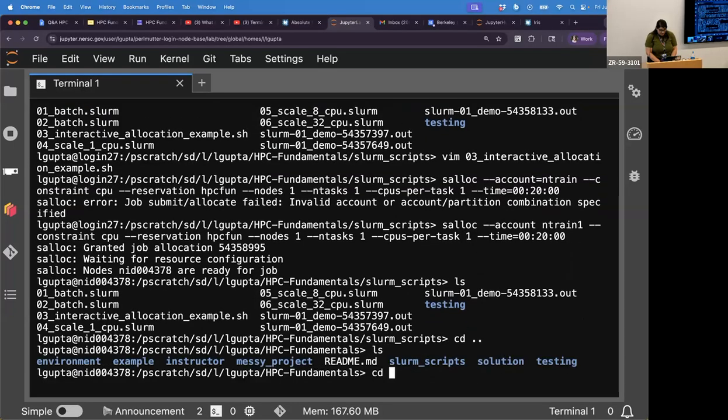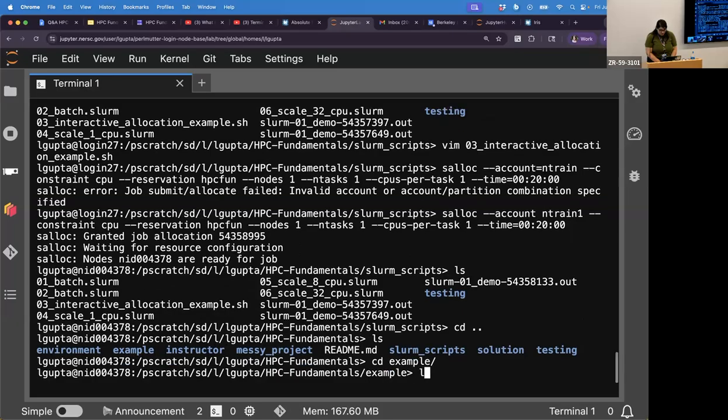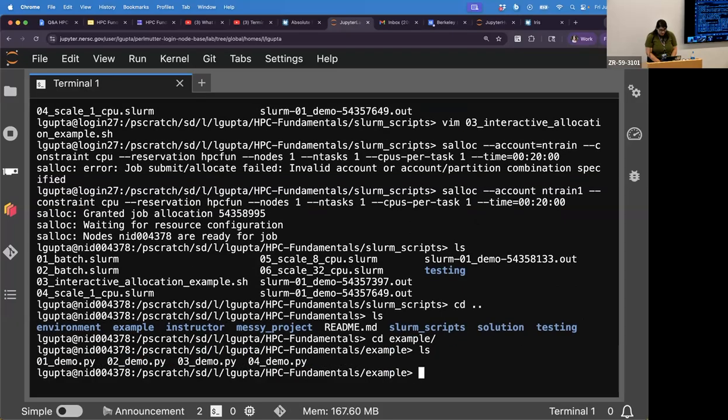Okay, so let's go look at the example real fast. You can run any of these, I think, that you want. They're all, besides the first one. The first one will give you that error. So let's run the third one.